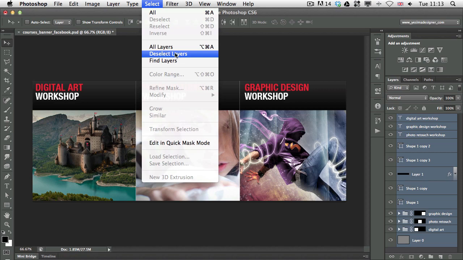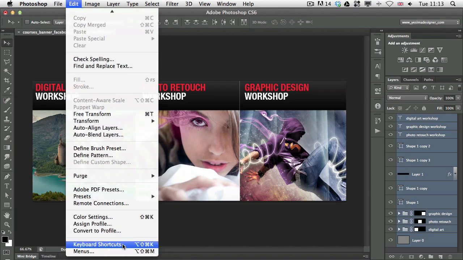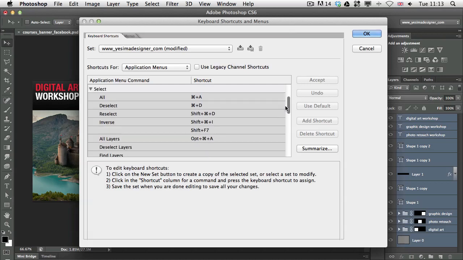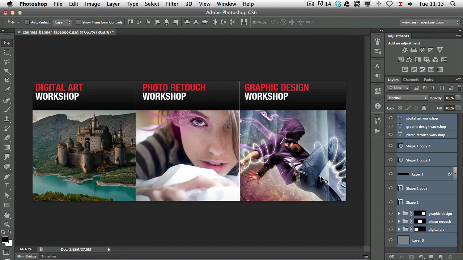It's here, Deselect Layers. So let's just go to Edit, Keyboard Shortcuts, and it will be under Application Menus, Select, and there we will find Deselect Layers. Let's set up a keyboard shortcut, Command, Alt, Shift, A. I will accept it, click on OK, and let's test it. I pressed it, and as you can see, I deselected all the layers.